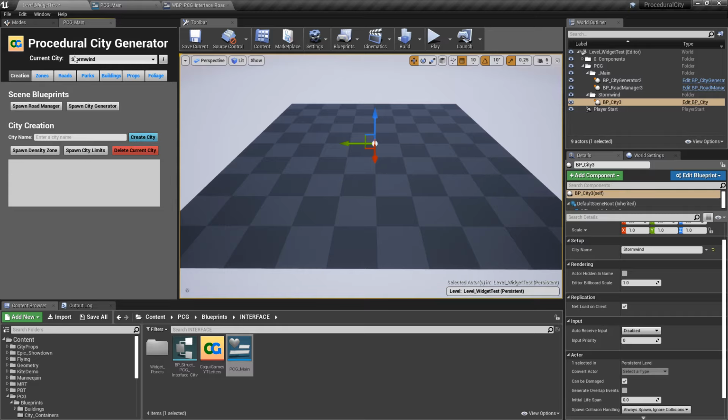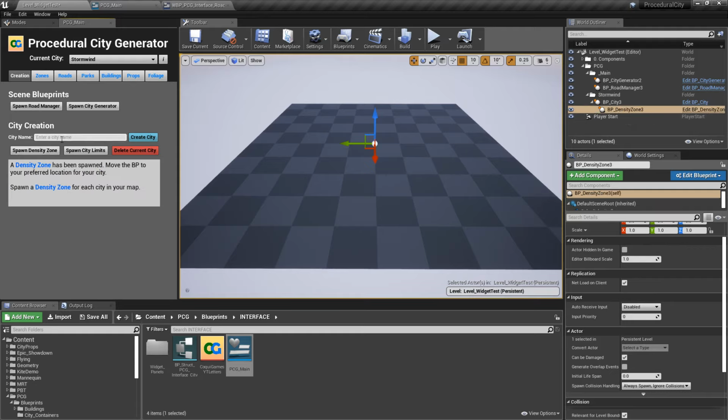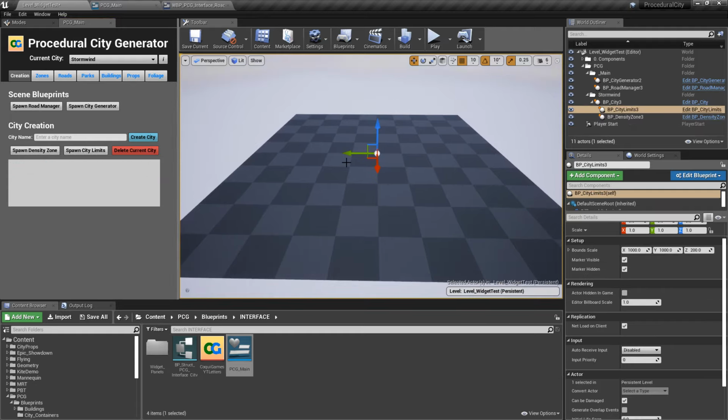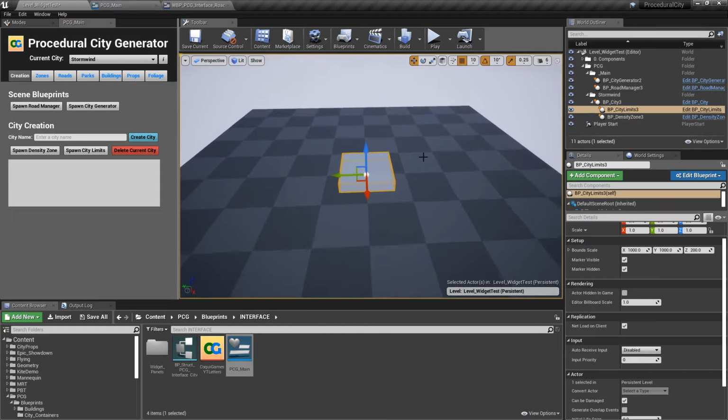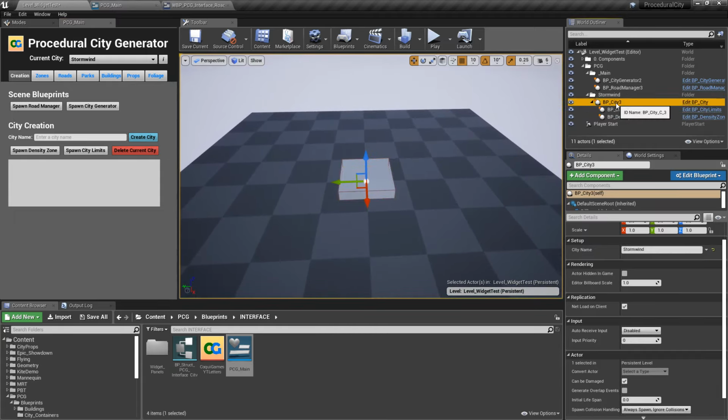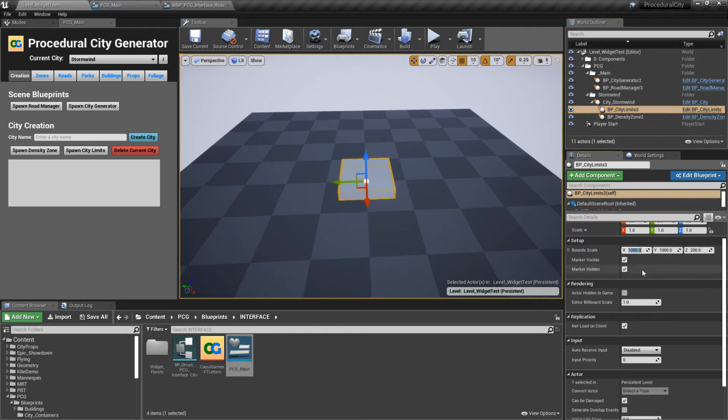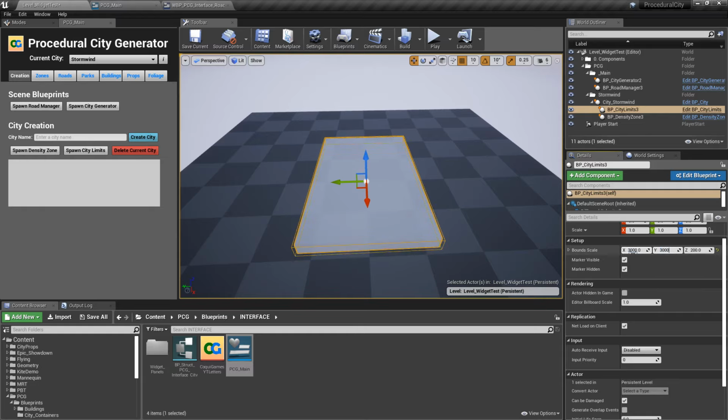Notice that immediately we have Stormwind as the current city here. And we have a new blueprint called BP City with the city name Stormwind. So I'm going to create a density zone and a city limits for Stormwind. I'm going to get out of game mode here so you can see. This is the size of Stormwind. So I'm going to come here and rename this blueprint so it's easier for everybody to see. And I'm going to come to the city limits and I'm going to make this guy, I don't know, 2000 by 2000, a little bit bigger. Let's make it 3000 by 3000. Why not? It's a big city.